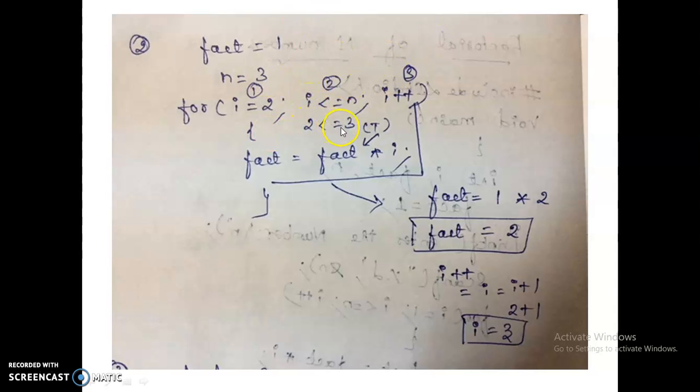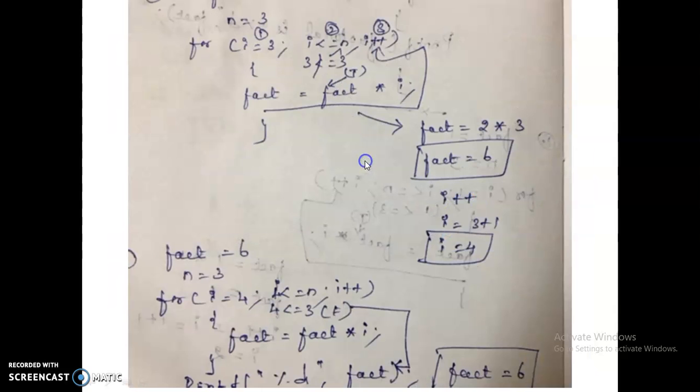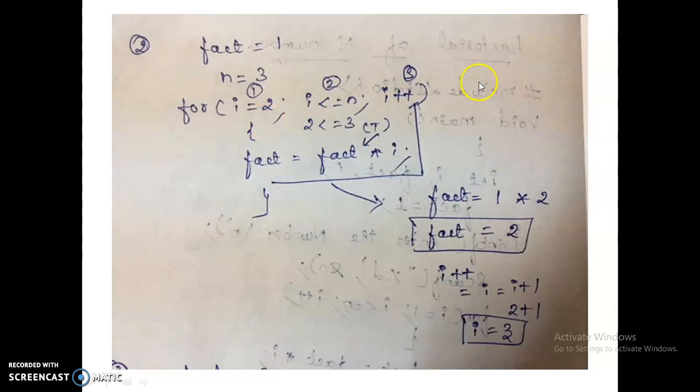2 less than or equal to 3, yes, the condition is true, so it enters the body of the loop. Here in the body of the loop, the value of fact is 1 and the value of i is 2. So these two values are multiplied, and the final value 2 is stored in fact. The value is reassigned to 2 here, and then after this statement, the increment will happen. i is equal to i plus 1. Here the value of i is 2, so 2 plus 1 is 3.